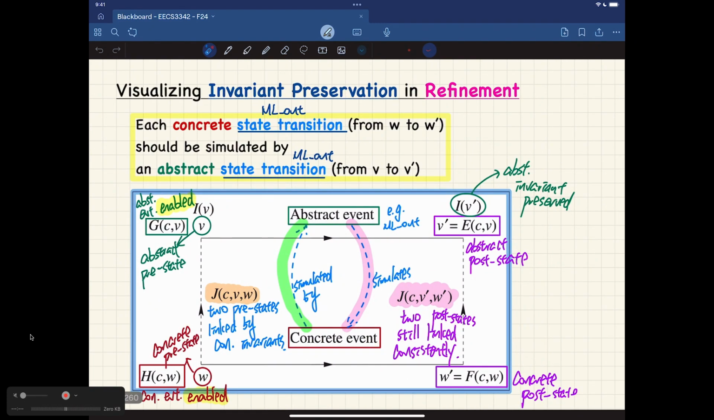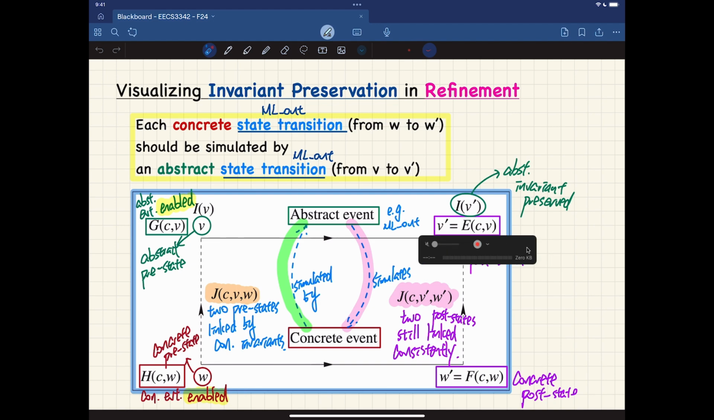Okay, I'm a little bit bothered by this tab over here. Let me see if I can get rid of it.